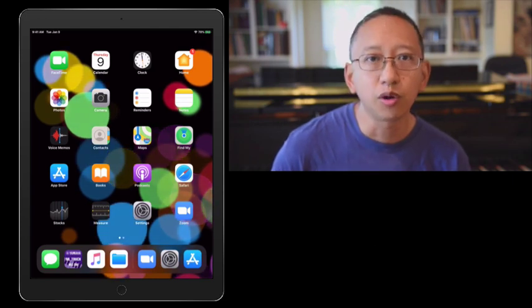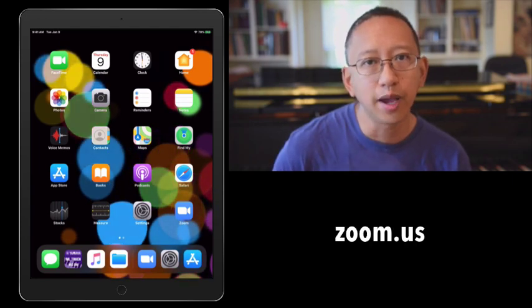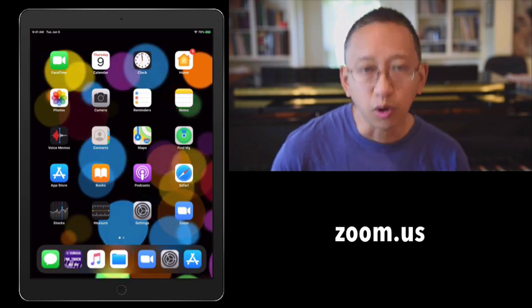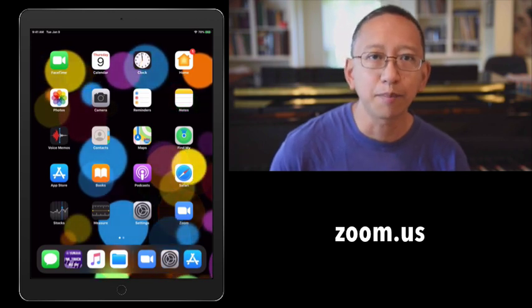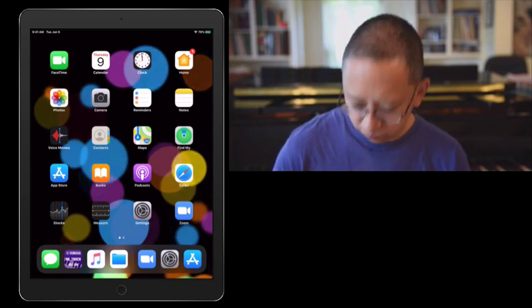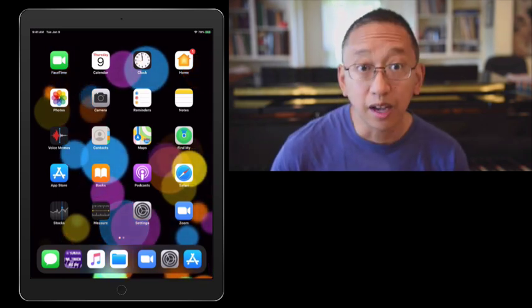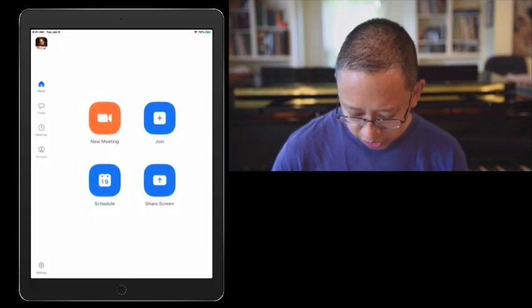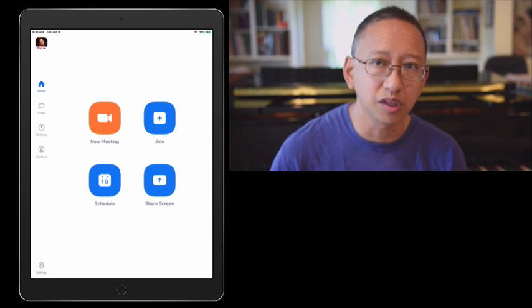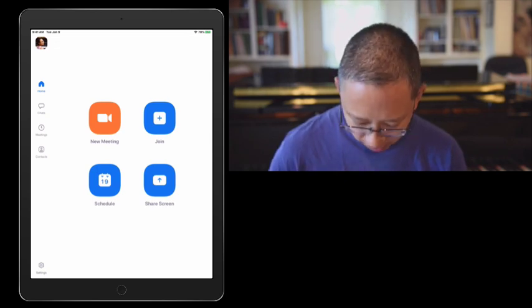If you haven't done so already, download the Zoom app, which you can learn more about at zoom.us and also find on the respective app stores for your mobile devices. And make sure that you create a free account. I already have it downloaded to my iPad, so I'm going to launch Zoom here. And I'm already logged into my daughter's account, who uses it also for online lessons.